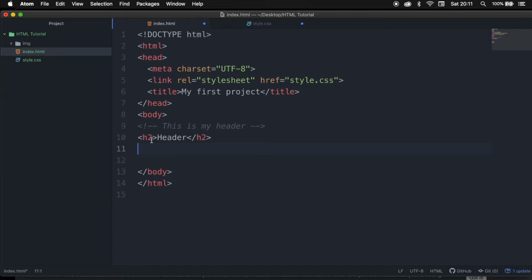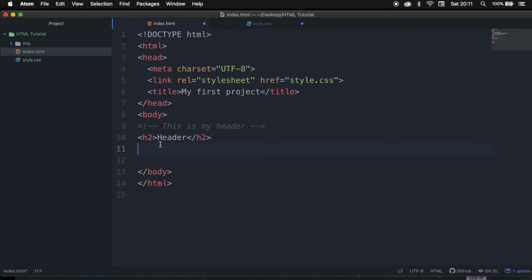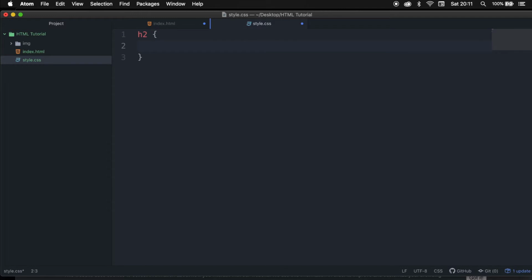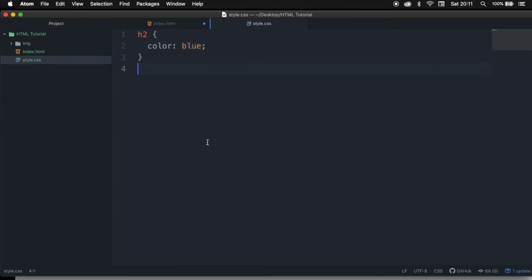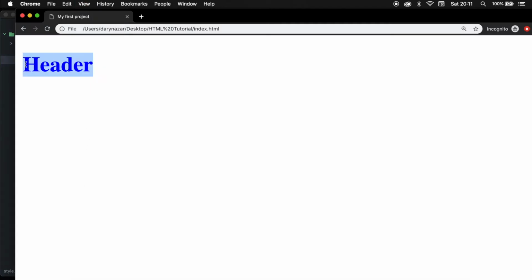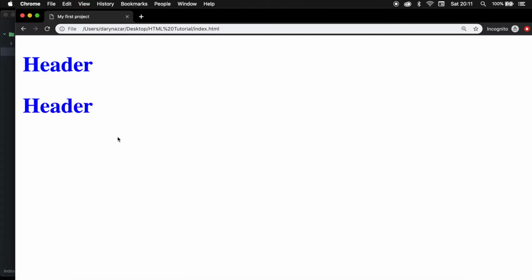The problem with only using the h1 opening and closing tag and styling it right in our CSS is that every h2 element that we will create will have the same styling, and usually that's not what we want. So let's copy paste our h2, go back to our styling and style our h2, and let's say color is equal to blue. If we save it and refresh the browser, we need to save our index as well. Refresh it. The color of both elements are blue.